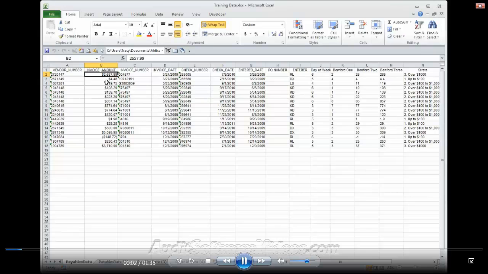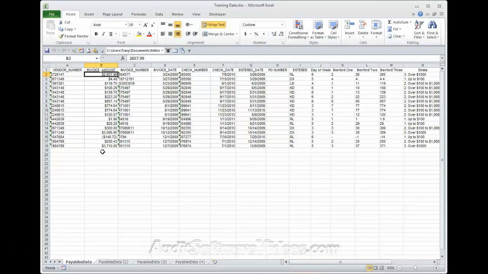Let's record adding the sum of a column at the bottom of the column.